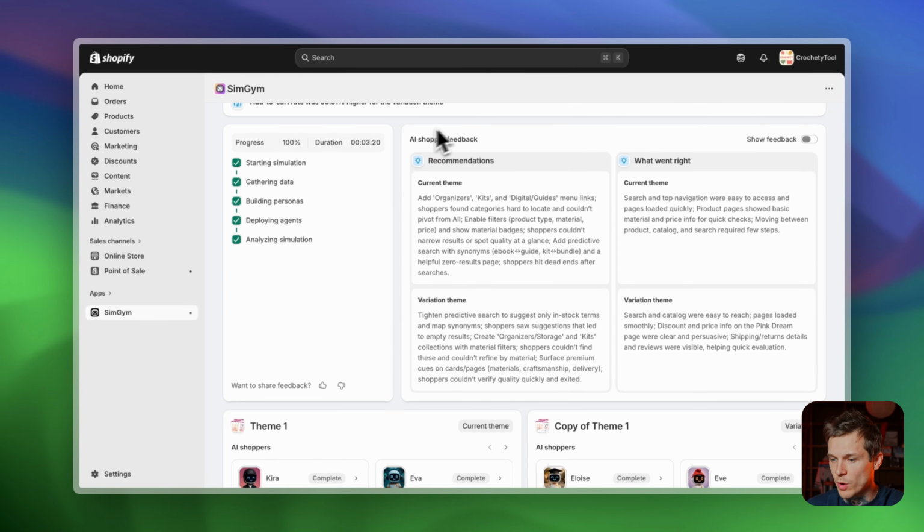What is useful is the qualitative feedback. Because SimJim isn't just showing numbers, it's pointing out specific issues in the store. Here's what it actually flagged. Under what went right for the current theme, navigation and search are easy to access. Pages load quickly. On the variation side, pretty much the same story.